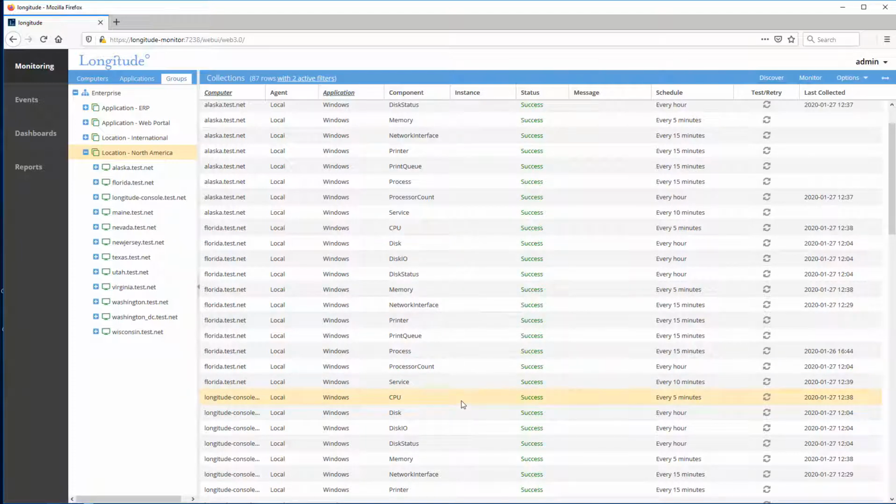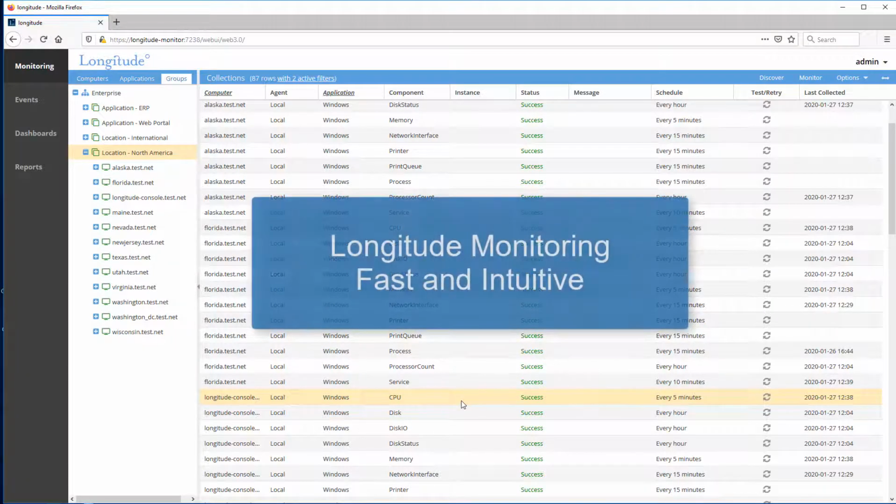As we can see, configuring Longitude to monitor your applications and supporting IT infrastructure is fast and intuitive, agentless and non-intrusive, and scales to any size environment.